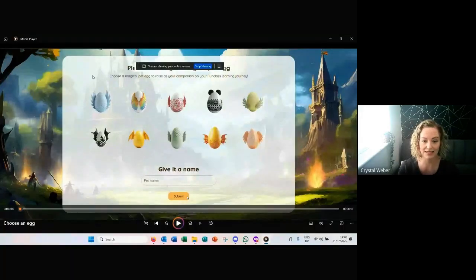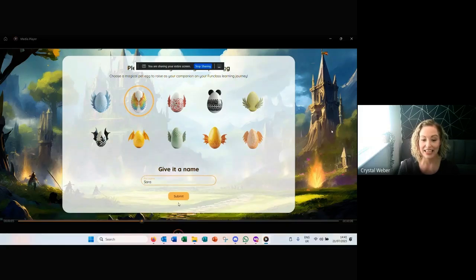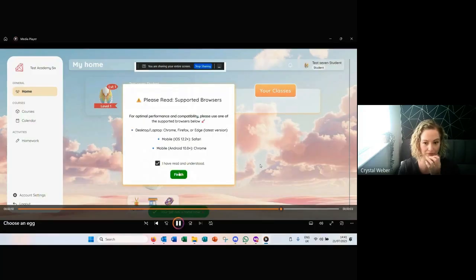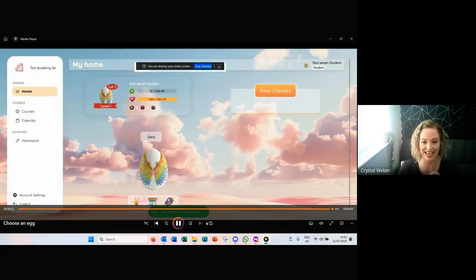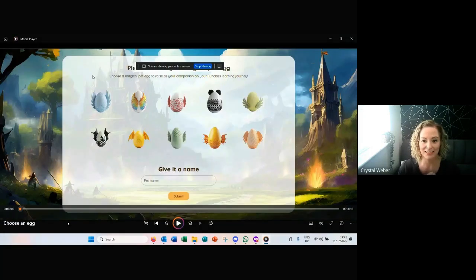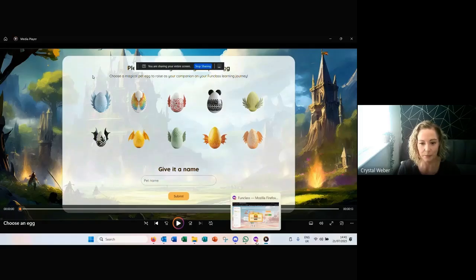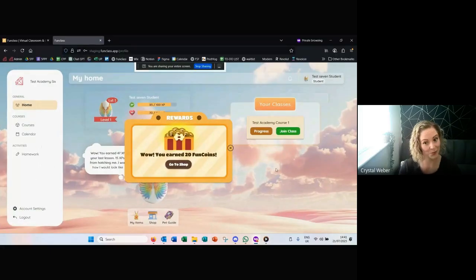So you should be able to see this little video. I logged in as a student. I'm picking an egg here and naming my egg. They don't quite know what the virtual pet will look like at this stage, but they will get sort of an idea from the egg that they pick, which I feel is really exciting. So let's pop over into a live student portal.